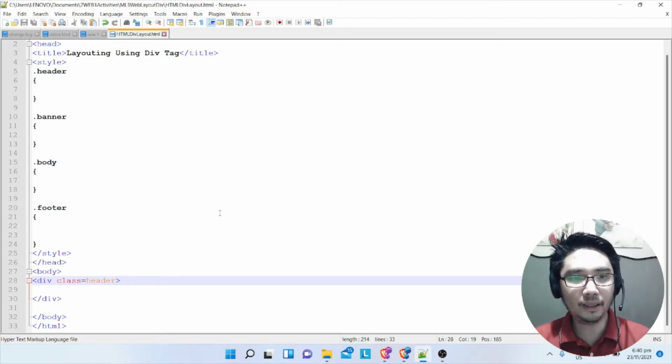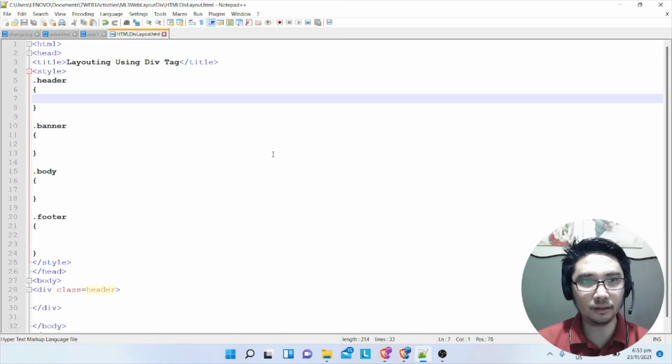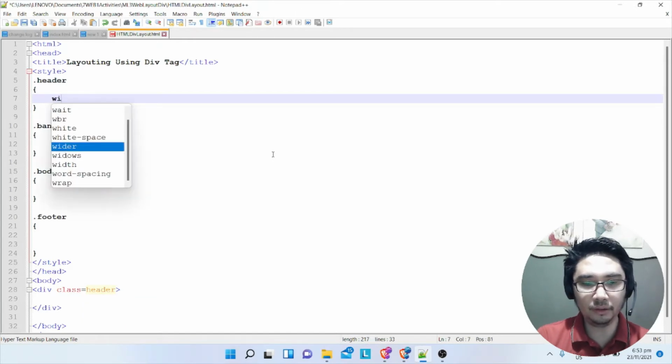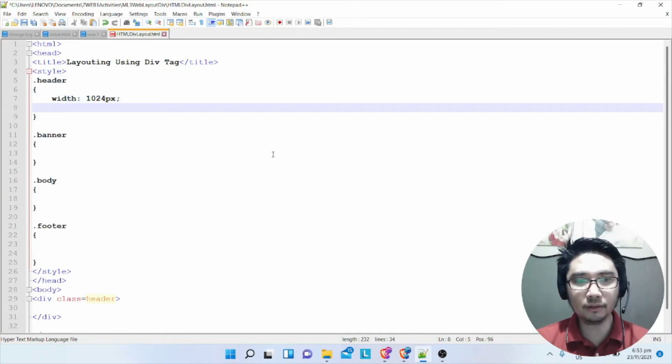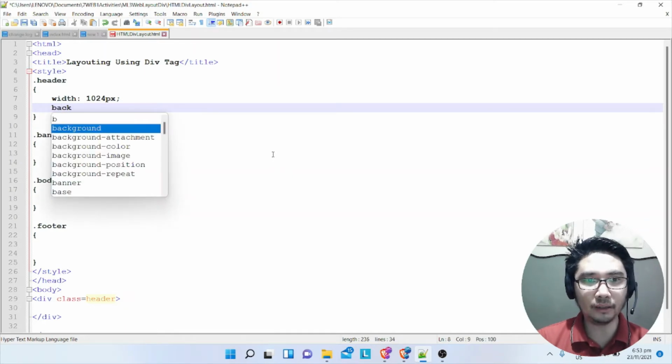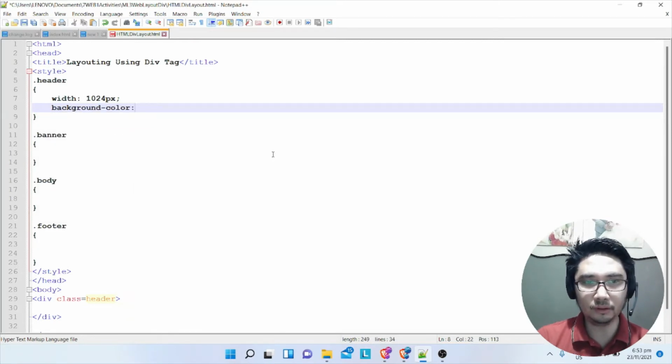So, yan. And then next, we're going to add the style definition. So, lalagay natin dito ng definition yung mga div class natin. Okay? So, lalagay natin, for example, what will be the width of my header. So, set natin yung width ng header natin. Okay? Colon. So, let's stick with 1024px for now. Okay? So, makikita natin yung width. And then, let's try to put background color para makita natin at ma-appreciate natin yung itsura ng div tag na ginagawa natin. Background color and then colon.